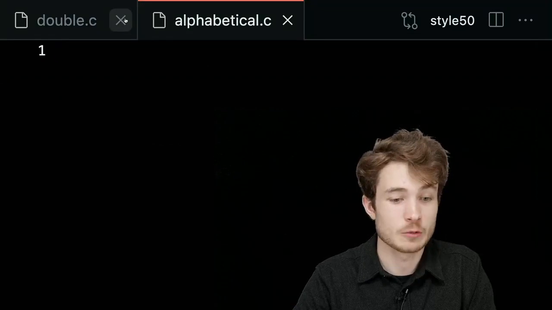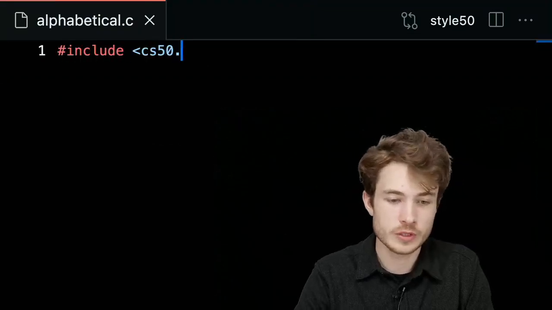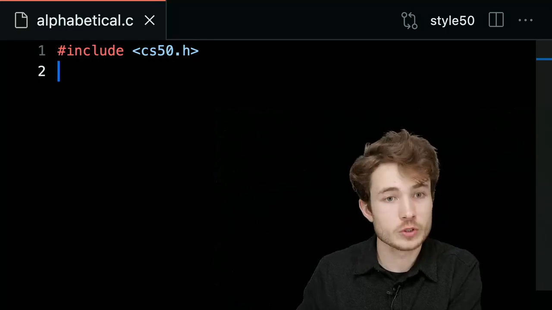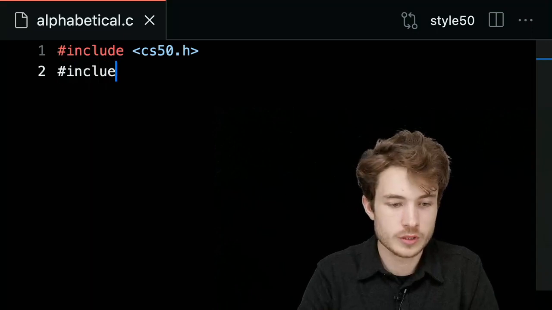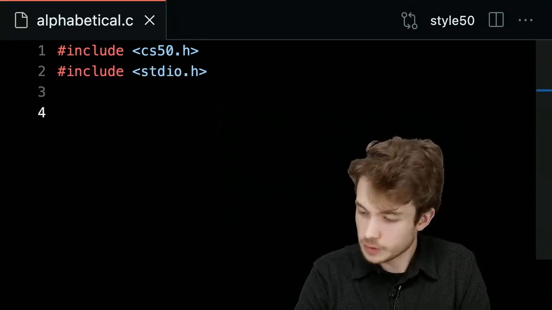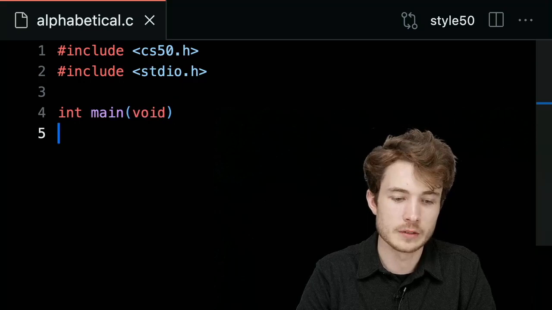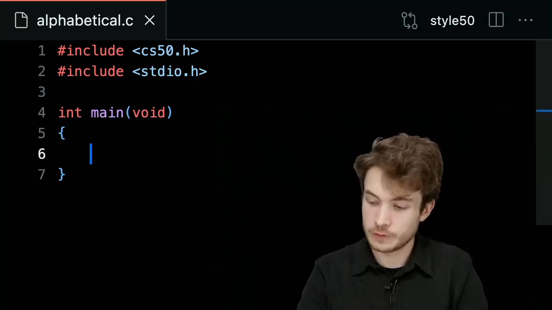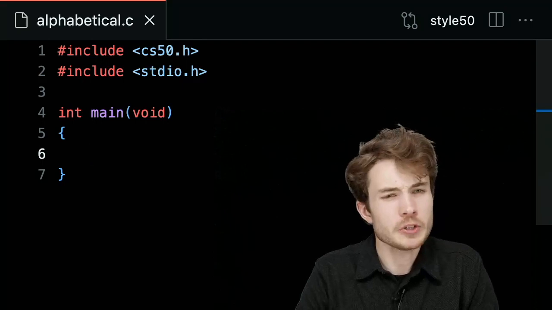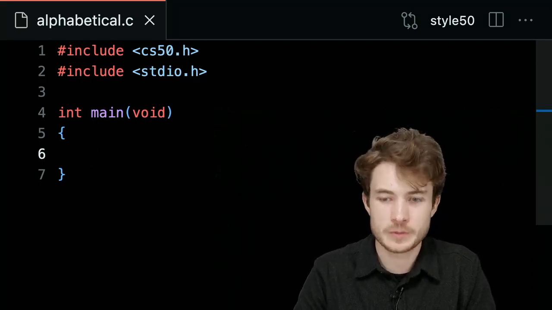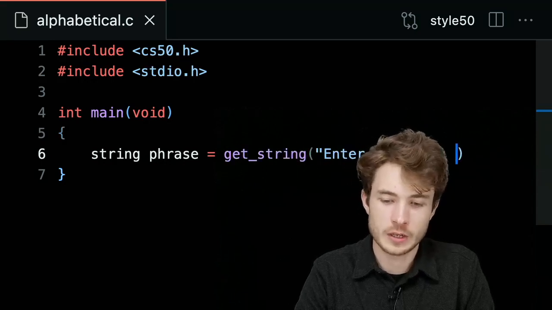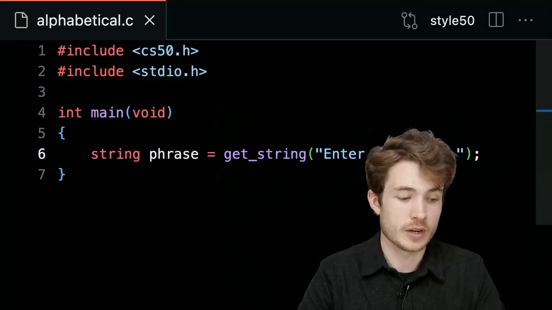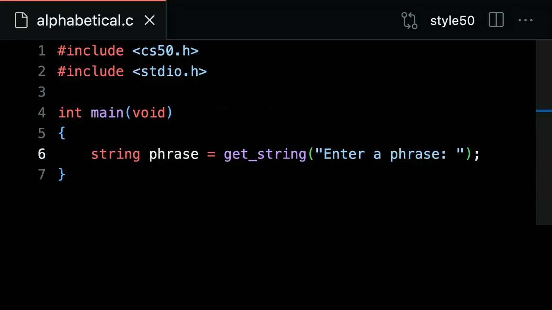And I'll do the very same things I did with double.c. I'll make sure to include CS50.h. I'll make sure to include standard IO as well. And then I'll also say int main void, and now I can write the rest of my program. So maybe the first thing I want to do is get a string from the user. So I could say string phrase equals get_string, enter a phrase. So I'm using the CS50 library's get_string function, and now I'm able to ask the user for some phrase.